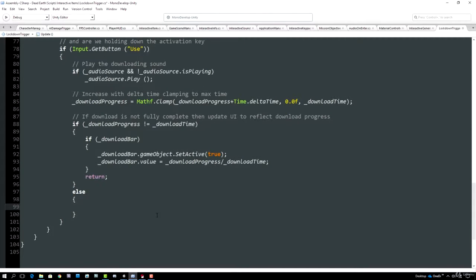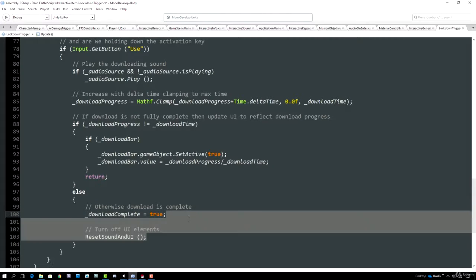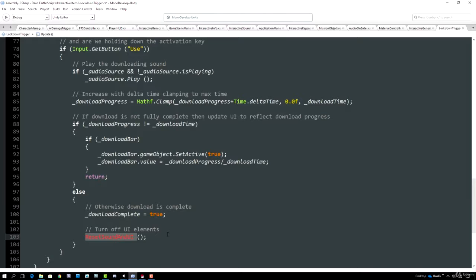However, if download progress does equal download time, then that means we've been holding the button down long enough such that we have unlocked this puzzle. We have deactivated lockdown. So we will set the download complete boolean to true, and we'll also call that reset sound and UI function again, which you're going to see in a moment is going to reconfigure the UI elements and the audio source based on the fact that we are now in a downloaded state. What this basically means is that the slider bar is going to be hidden, the audio source is going to be stopped from playing, etc.